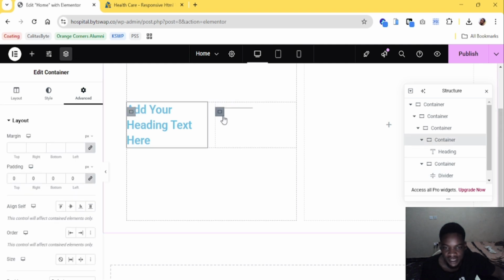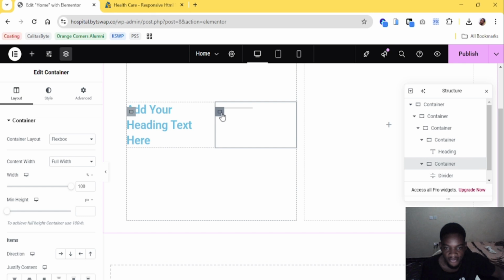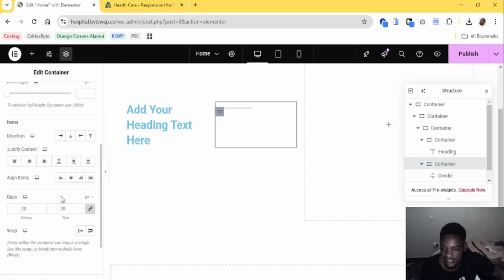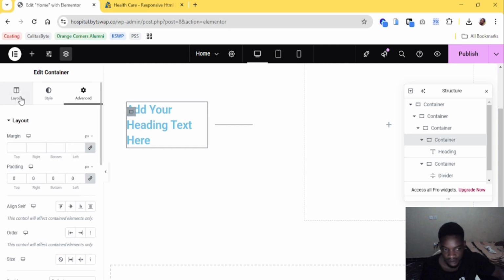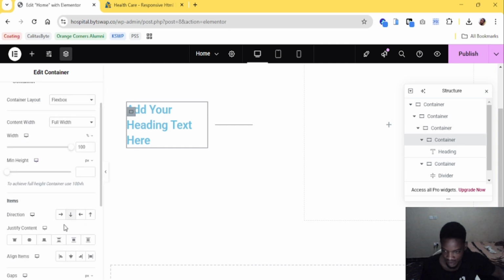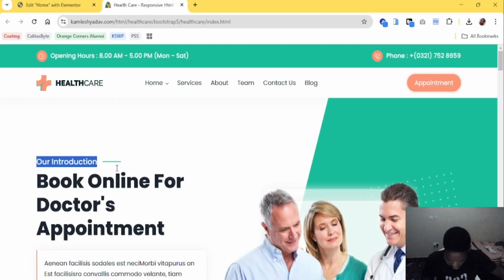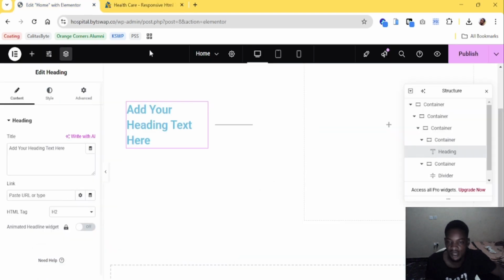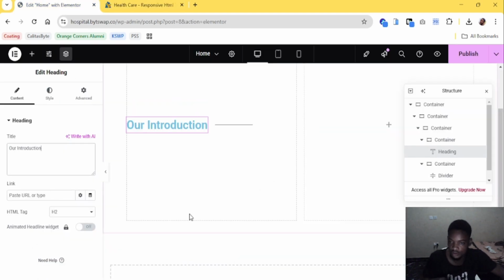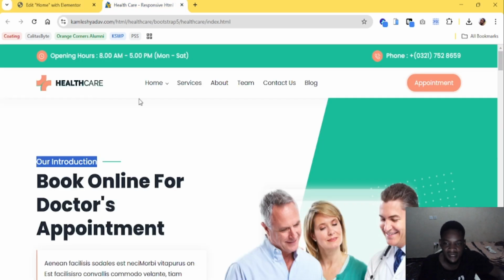Now don't forget, let me see. There's this container over here. Let me change the layout to center. So it's going to be at the center here. This one as well, this container, let me change to center. So it is already centralized. Until we change the text, we might not see anything. So let's copy our introduction, control C, like that. Then I will want to do something.